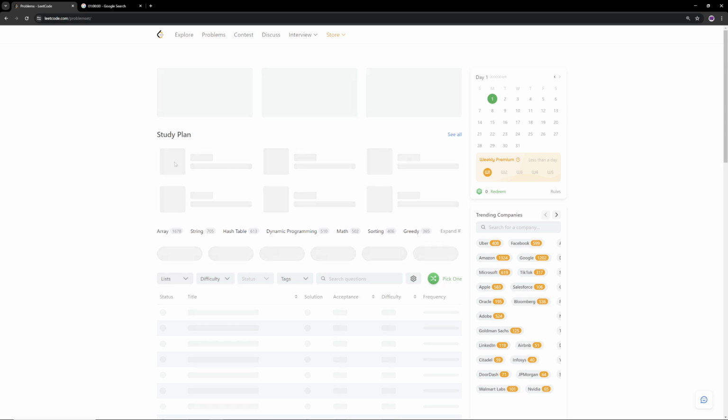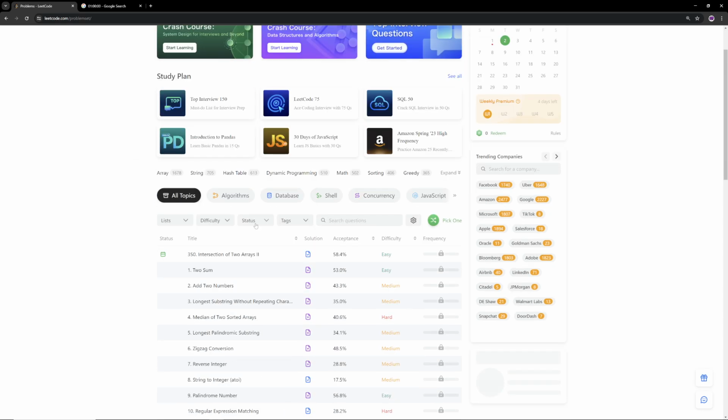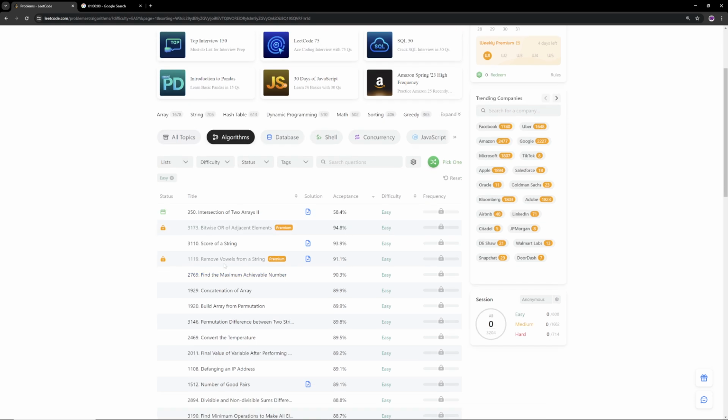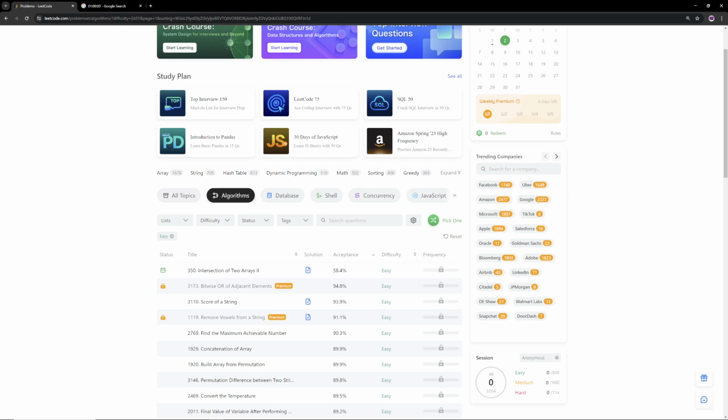We can go to problems. And the way I like to solve it is basically doing algorithm questions because they have database, JavaScript questions and stuff like that. So you just click algorithm and then easy. And then what I like to do is sort it by acceptance rate. So basically these should be easy because the acceptance rate is so high, right? But I mean, it's not always like that. It depends on the test cases and stuff, but usually it's kind of like this case.